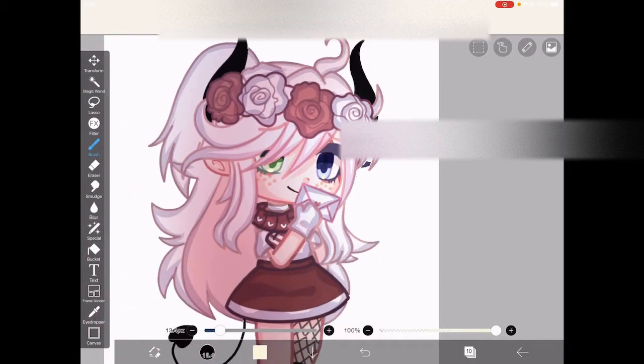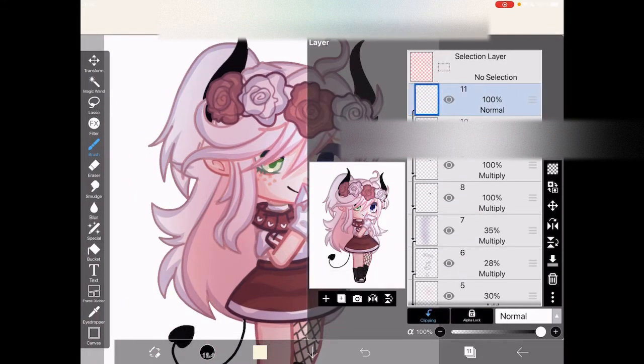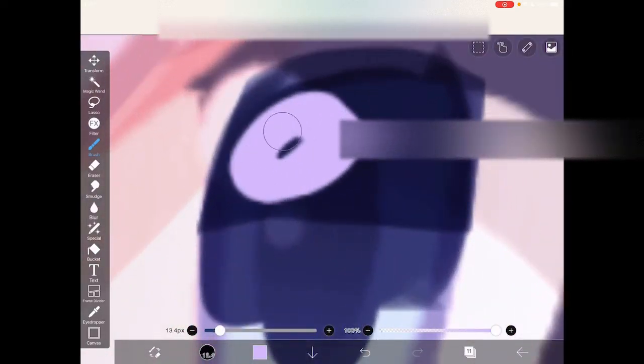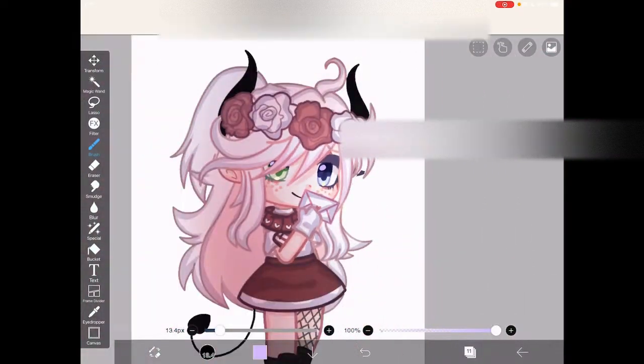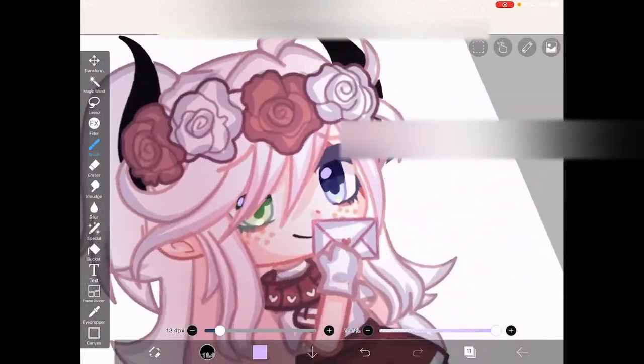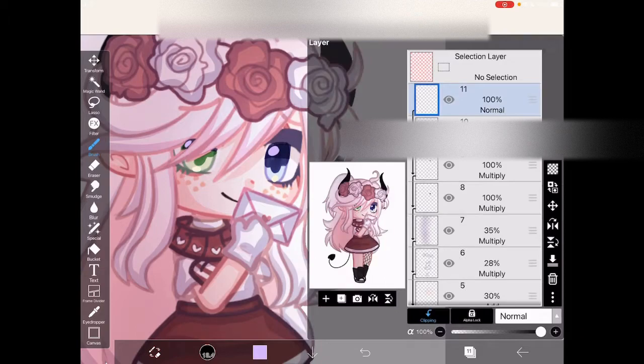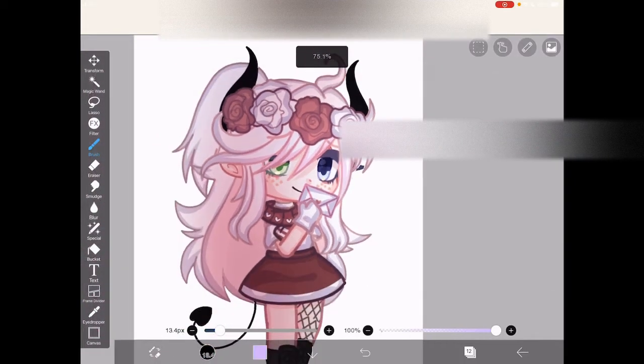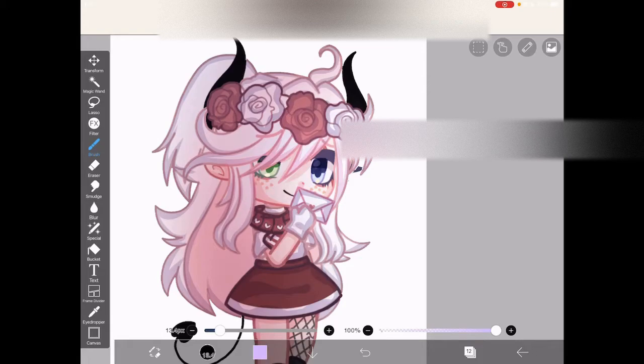After you're done with that part, we're going to add another layer, clip it, and we are going to get a color like this. You can choose any color, it doesn't really matter. And we're just going to make this small little blob right here. This blob basically is like the eye shine for the eyes. And we're just going to decrease the opacity to about 24%.